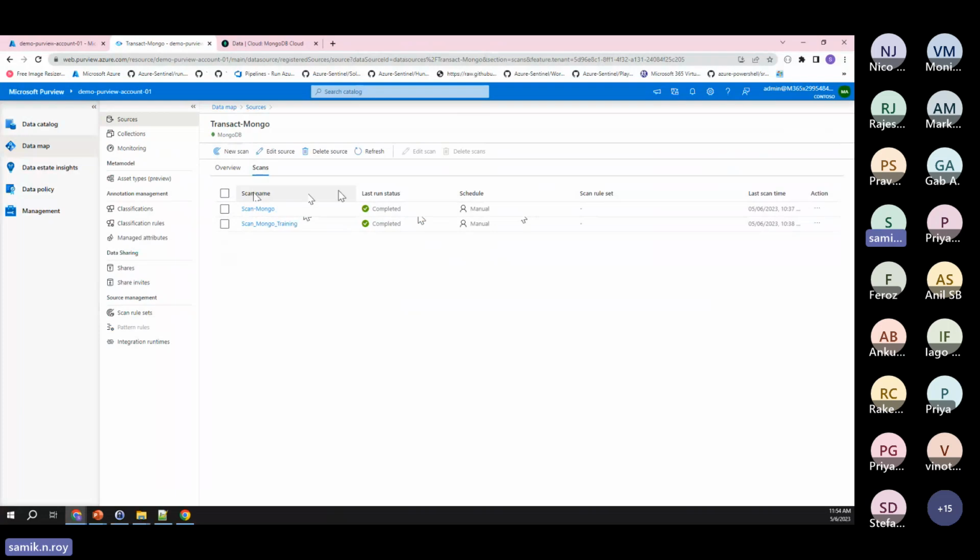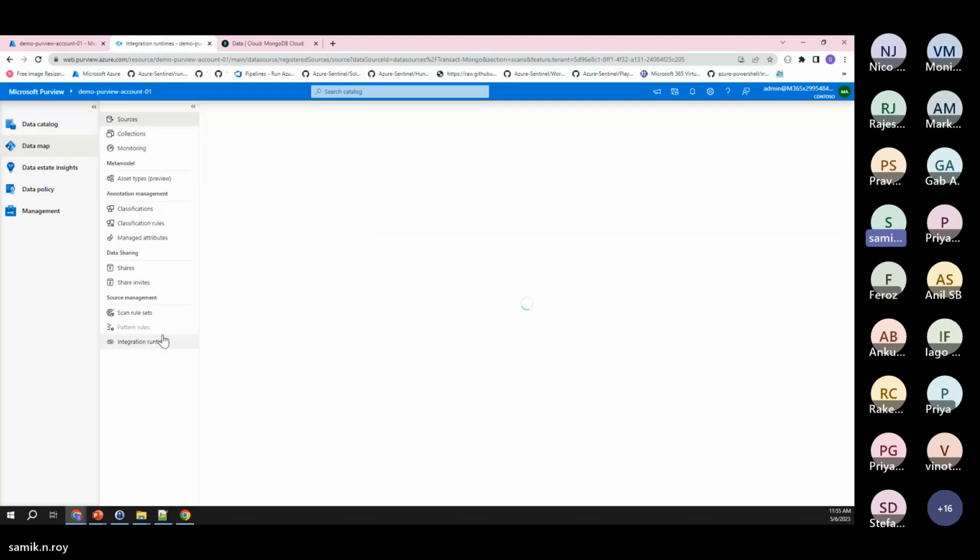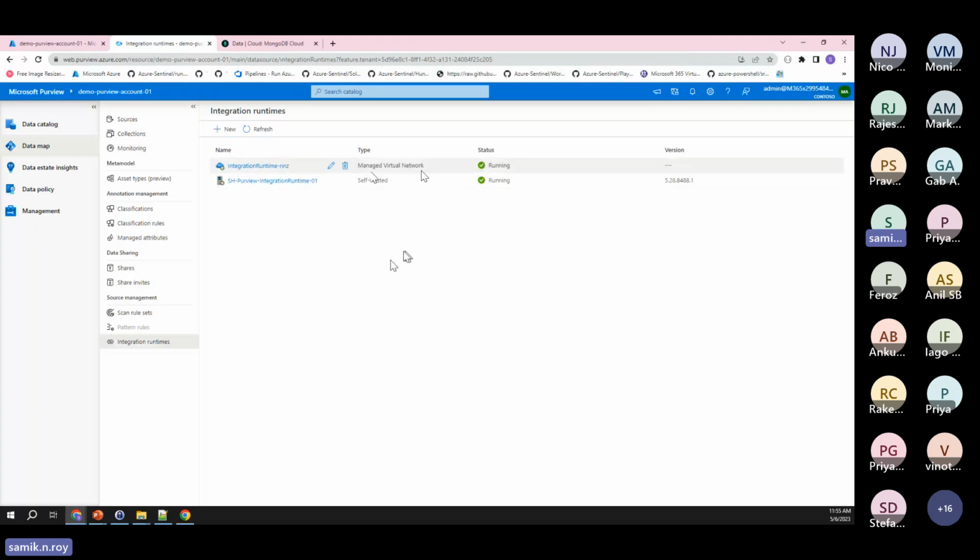Now, before we get to the scan, there's one more crucial thing to be done. Purview is an interface, a governance portal that gives you a view, but there's also something like the scanner, or integration runtime, which basically acts as the physical machine. That can be an Azure virtual machine, it can be your Azure managed one, it can even be an on-prem machine, anything. So if I go to integration runtime, you can create two types of integration runtime. One is Azure managed, one is self-hosted.